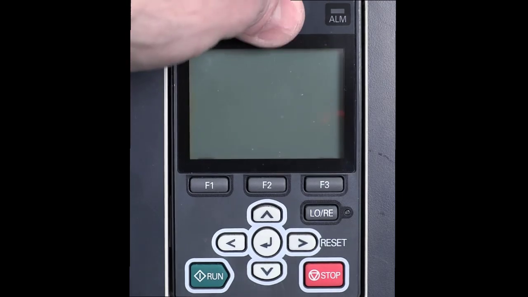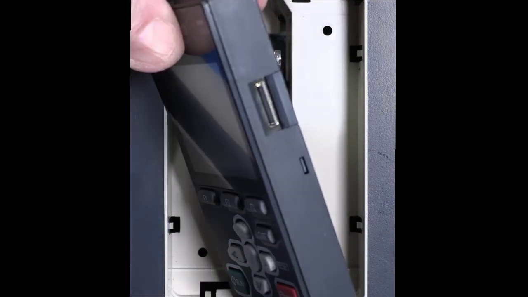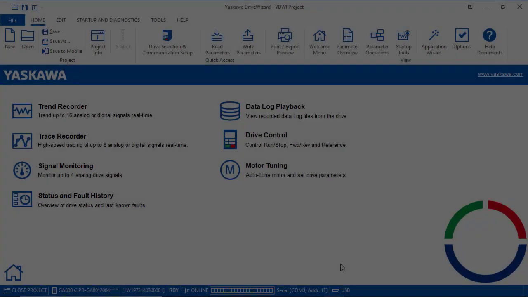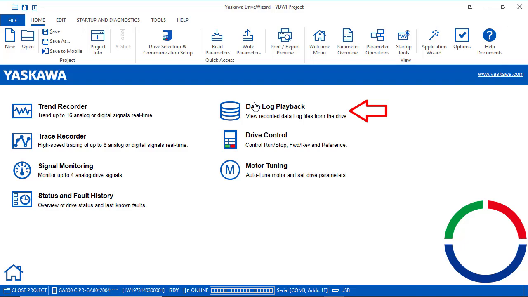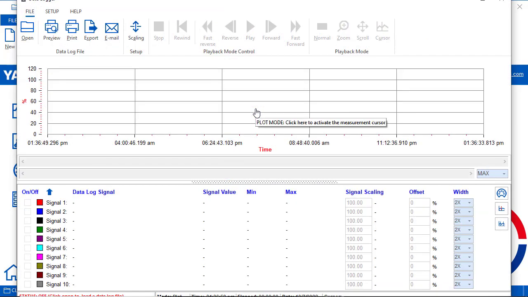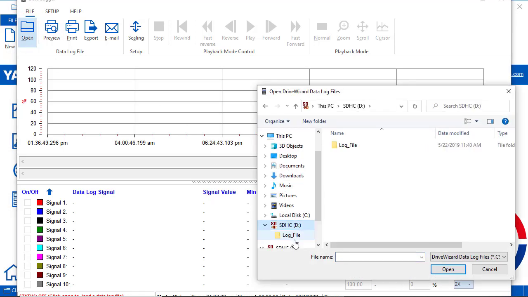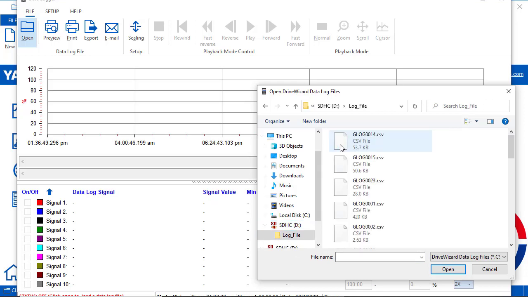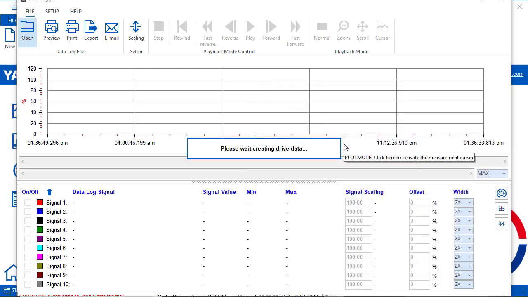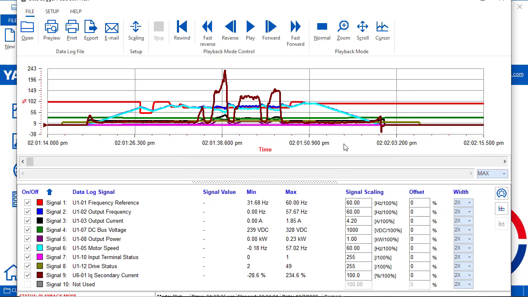Shut the drive off. And retrieve the SD card. Once we've removed the SD card from the keypad, we can insert it to our computer, and from the DriveWizard software, if we go to Data Log Playback, we'll want to open the file, go to the log file, and we can see the graphic information that we captured on the drive.